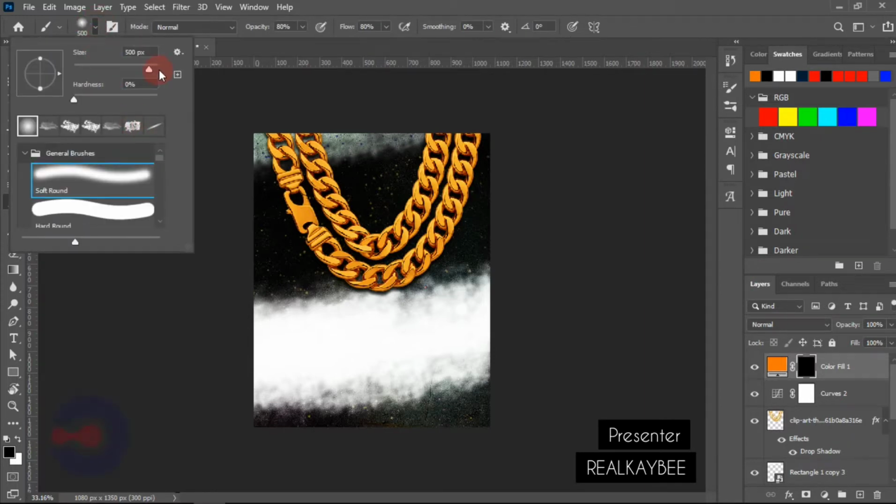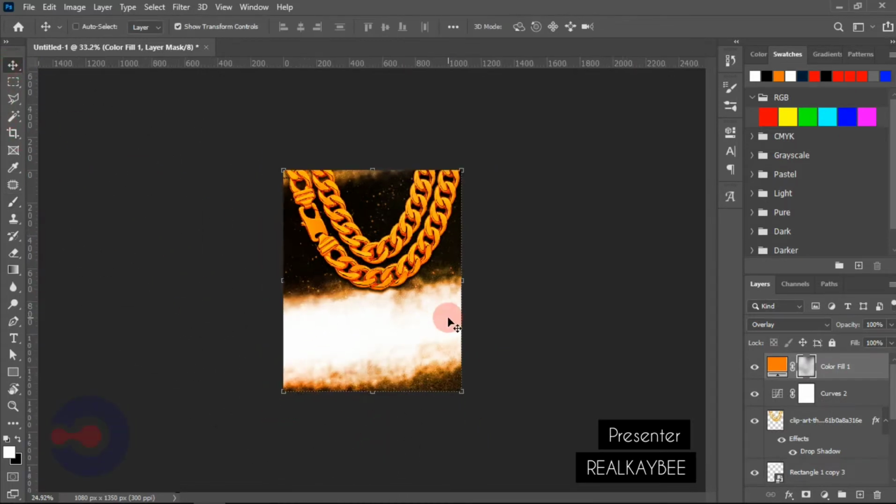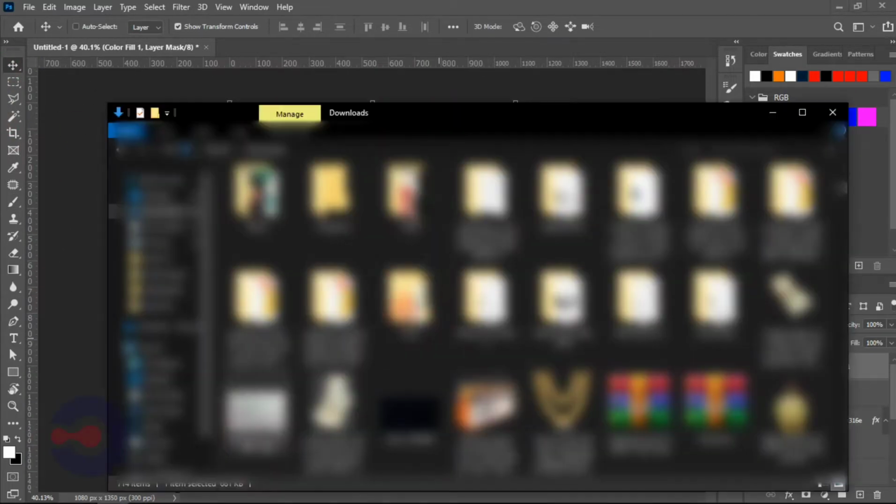I'm changing my brush to soft round brush. I'm decreasing it. So overlay, then you can see that's the work of overlay. So I'm implementing the orange color that we just brought in. I overlaid it, then I'm using it to create effects on the background, so it won't look too clean.